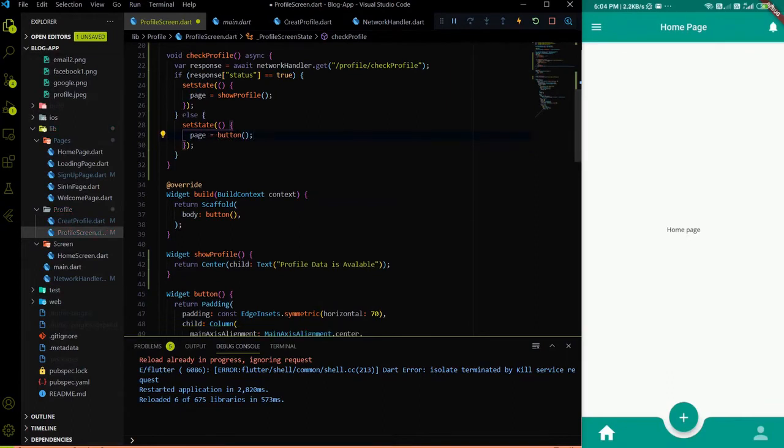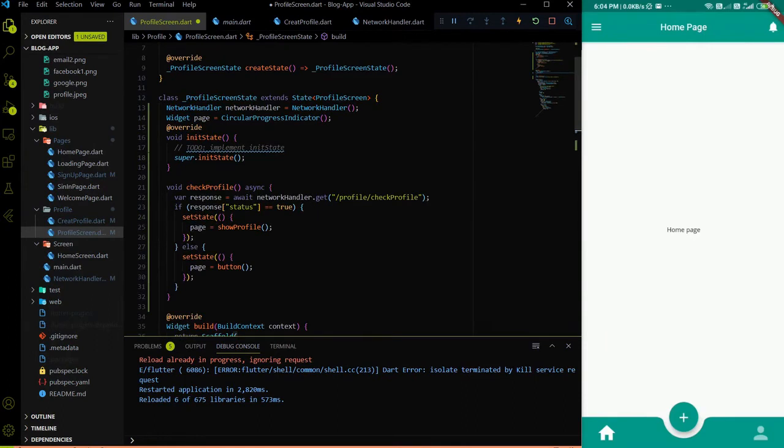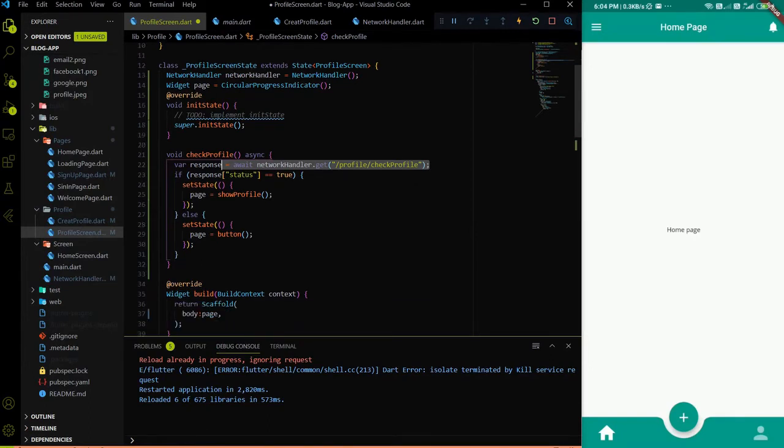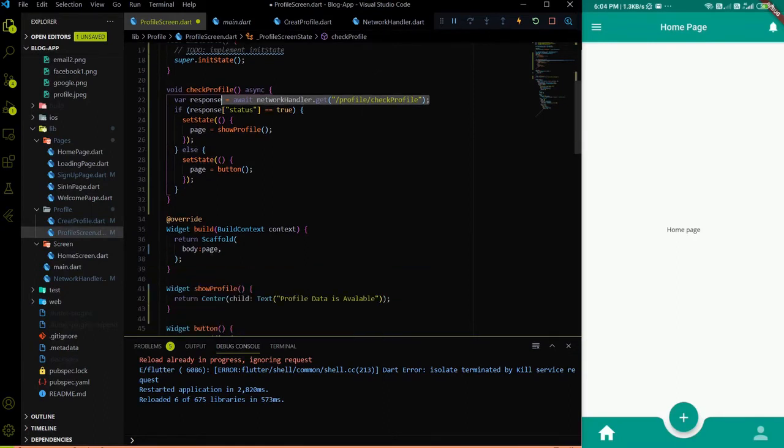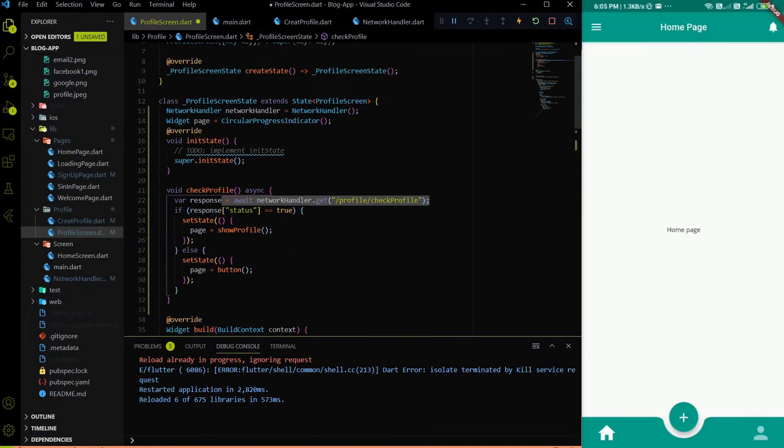And we will use this page here instead of the button in the body of the scaffold. So what this logic will do is first check this REST API, and if the profile data is available, then it will show the main profile page where the profile data will be populated, and if the profile data is not available, then we will show the button. And at the time of calling the REST API, we will show the circular progress bar to the user.